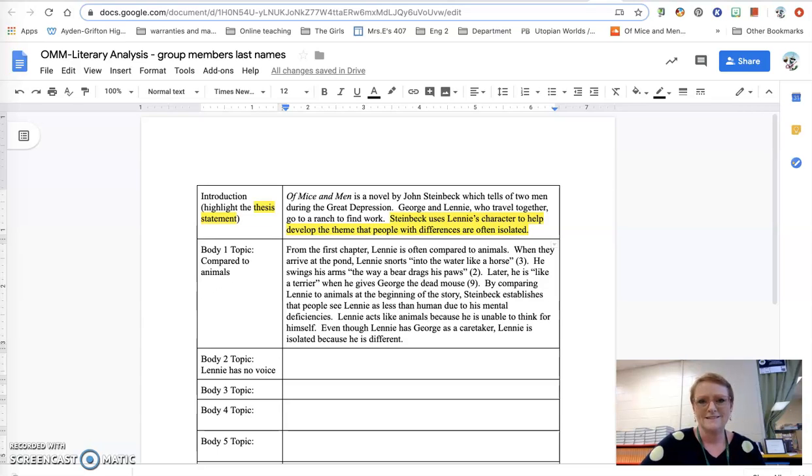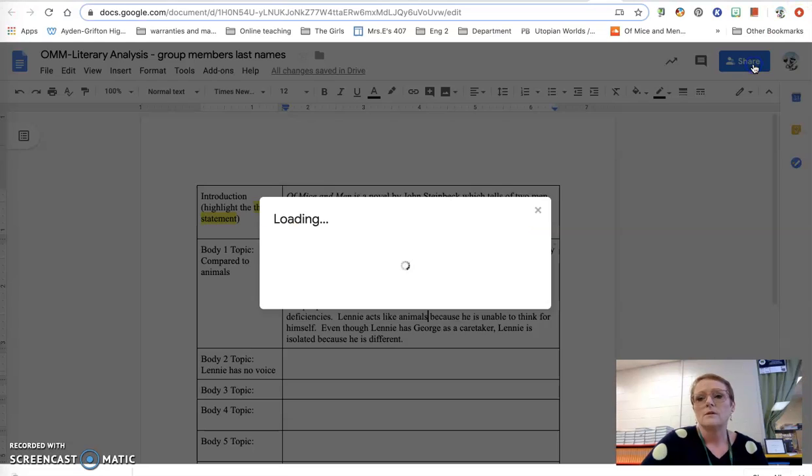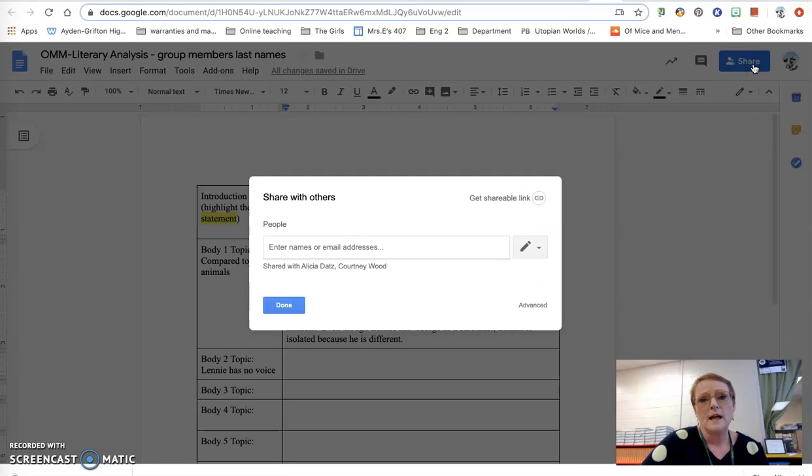All right? Now, I know you all are a little worried about this, but I have faith that you can get this done. The smart thing to do would be to go to your share button and share this document with your group members so that they can type as well. So one person could type the introduction, one person could type the first body paragraph, and then two other people could go ahead and start working on those other two body paragraphs I'm asking you to complete today.